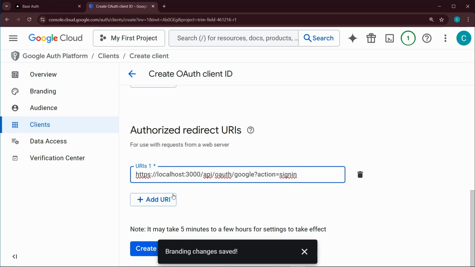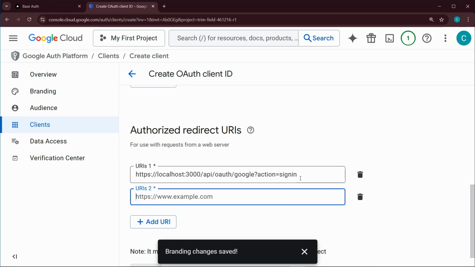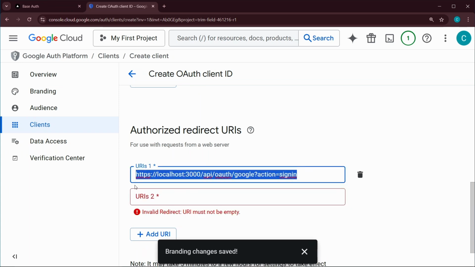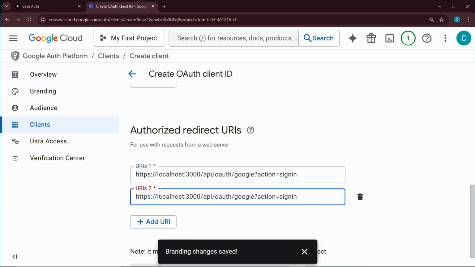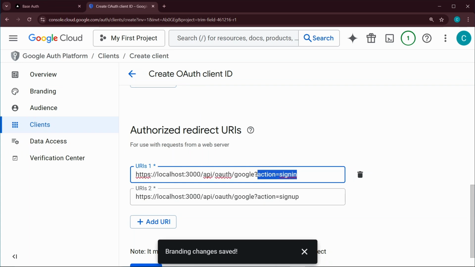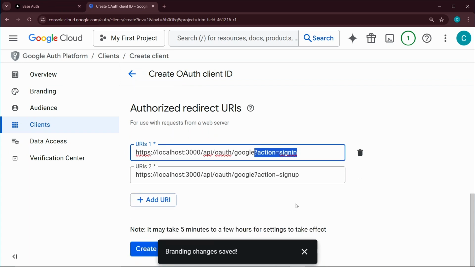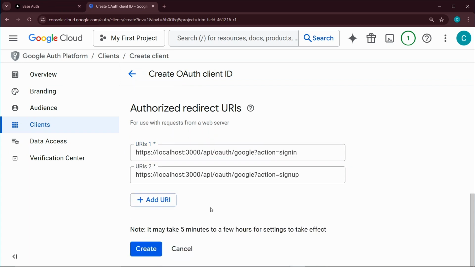Okay, so now I'm going to duplicate this. Okay, I'm going to change our action here to sign up. Okay, so I'm going to change this to sign up. And like I said, with GitHub you don't have to provide this, but with Google you need to provide that. Okay, so now that's all we need to do. I'm going to create my client now.